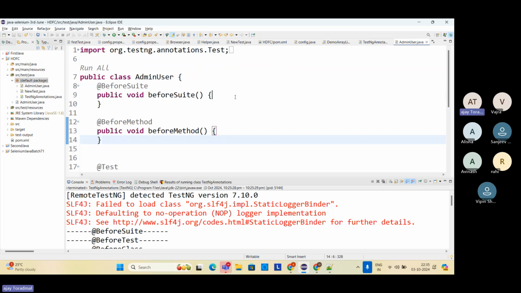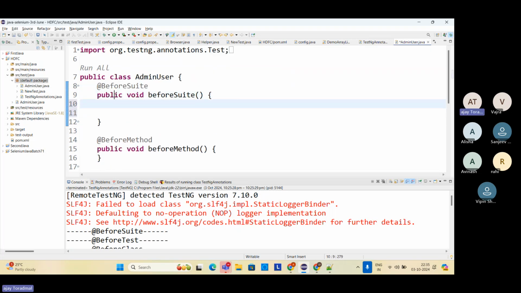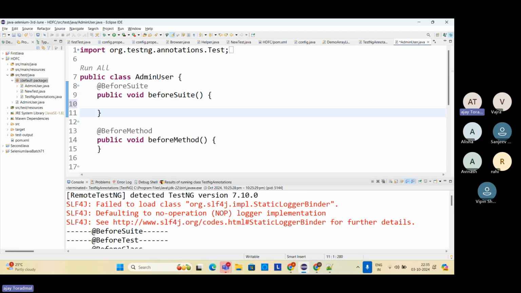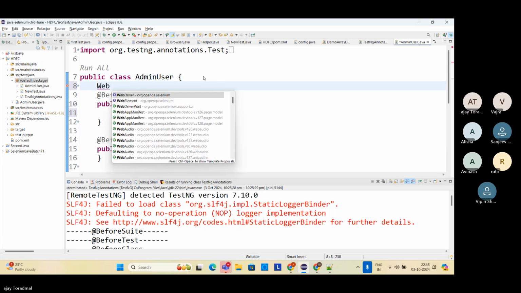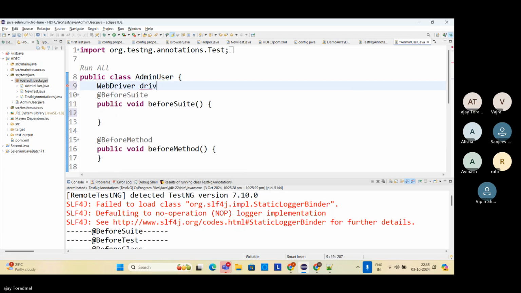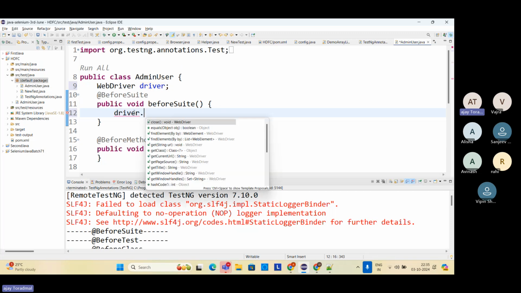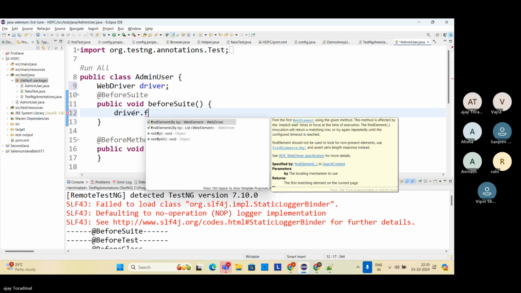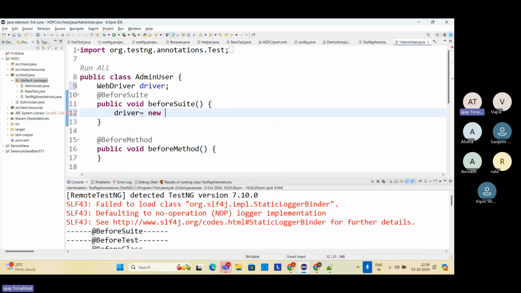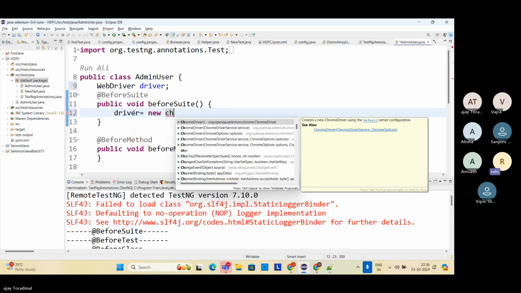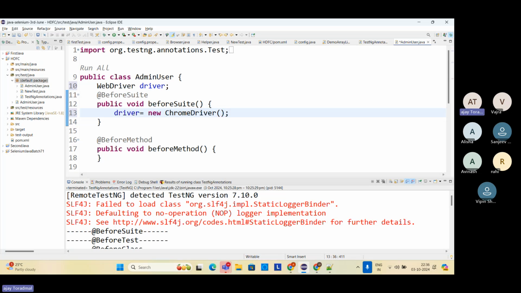I'll align it properly. So for example, let's say I want to launch the browser. That particular piece of code I'm going to add it here. So I'll say driver, driver is equal to new Chrome driver, Chrome browser. And I want to launch the URL as well.